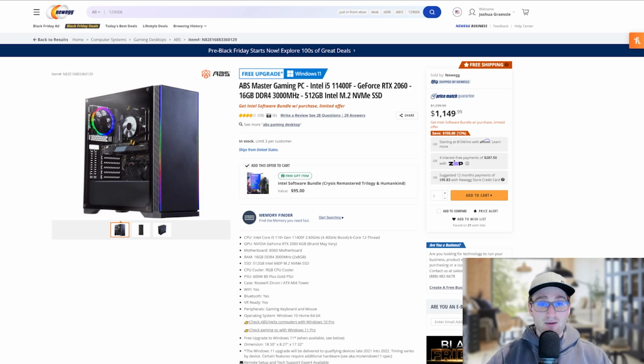But instead of 8 gigabytes of single channel, we now get 16 gigs of dual channel 3000 megahertz memory. And again, a 512 gigabyte NVMe SSD. So again, super amazing speeds.